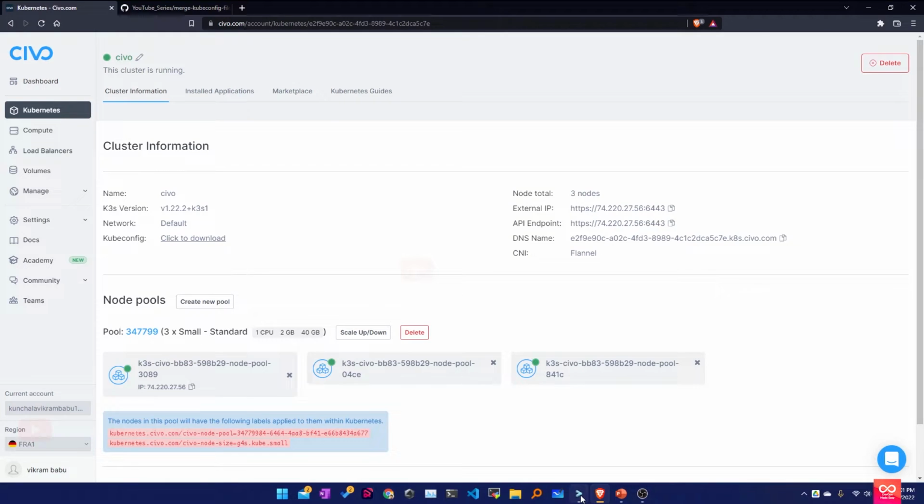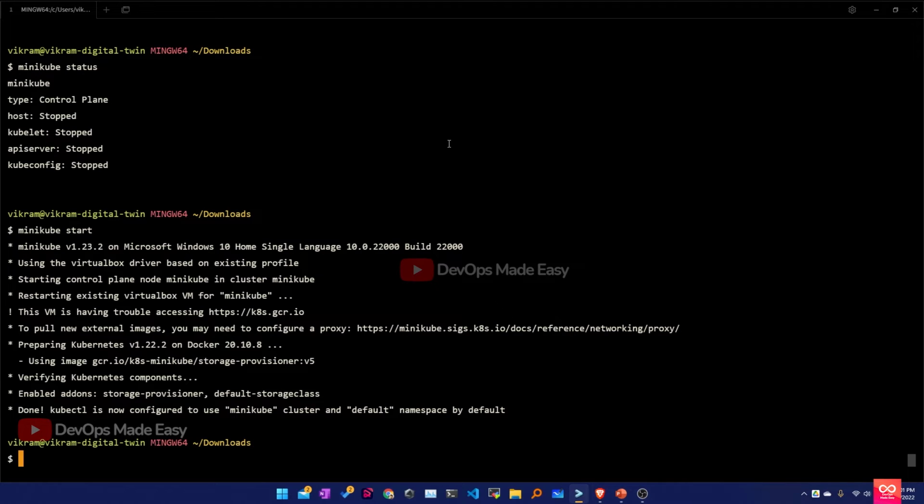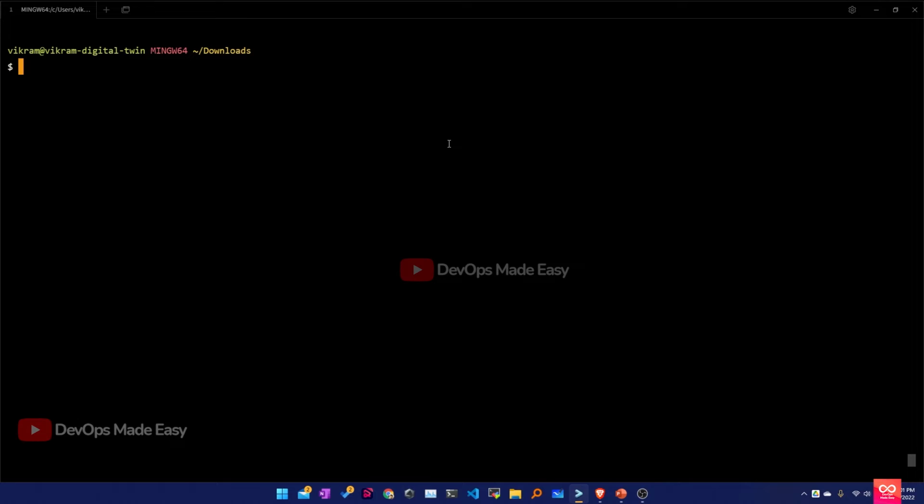Now my minikube cluster is up and running. So if I just do ls on my home directory, there will be a directory called .kube, and inside it we have a file known as config. Yes, so this is the file which is created by minikube once it has started the cluster.